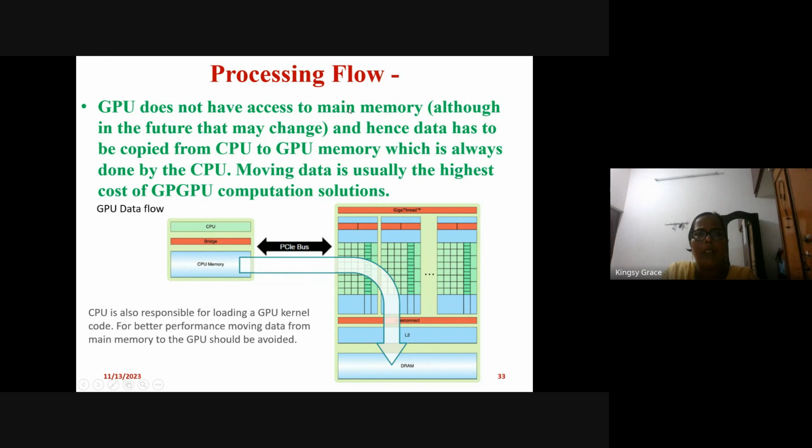The GPU does not have access to main memory. In future it may change, but initially it won't have any main memory like our CPUs. So each and every time while executing any program on the GPU, we have to copy the data from CPU to GPU memory, which has to be done by the CPU. And this movement is the highest cost. We can say it is a latency. The data is moved from the CPU memory through the PCIe bus to the dynamic RAM of the GPU.